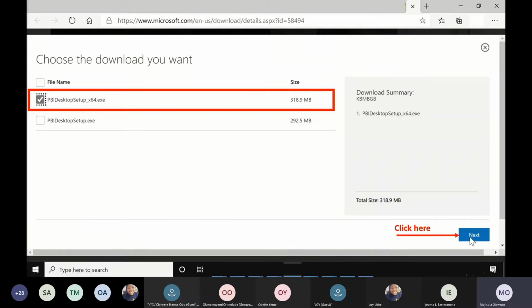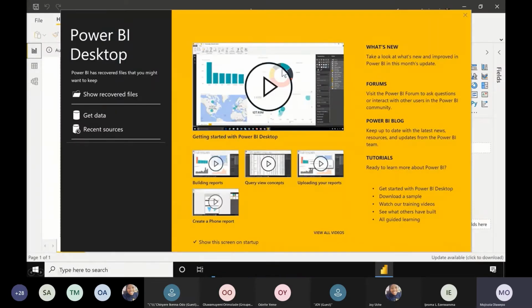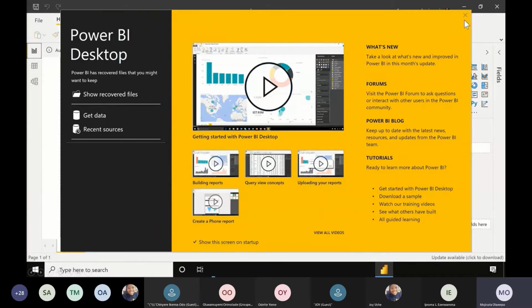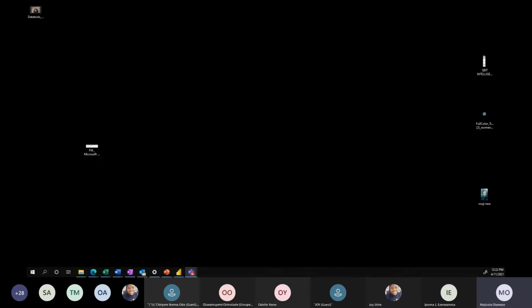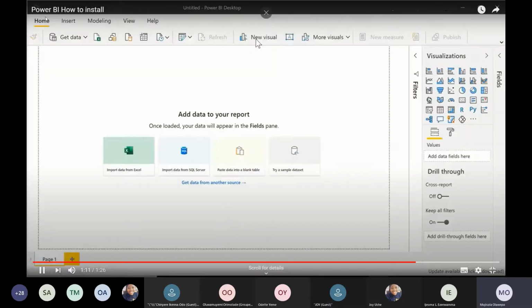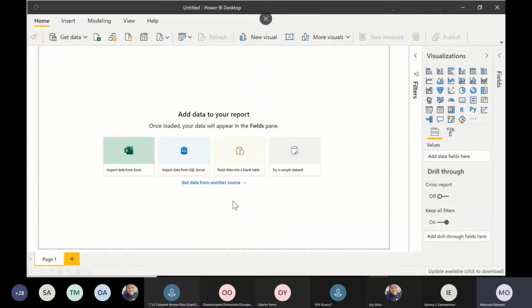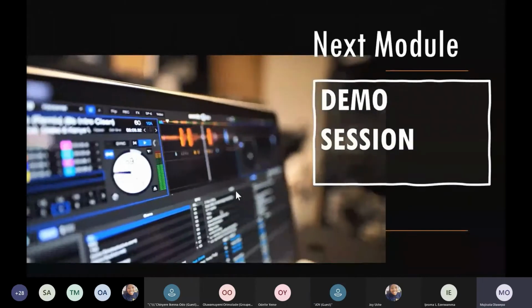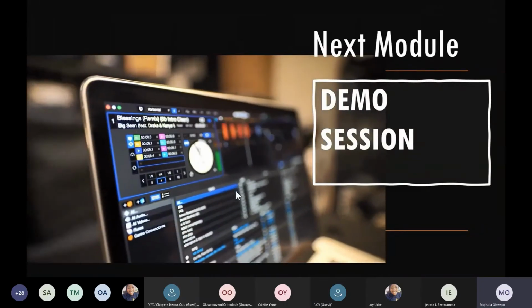This is what the Microsoft Power BI Desktop interface looks like after your first launch. You can simply click on close and work with your report space, which is ready to be used. Thank you very much, even as we move to the next module, where we are going to be running a demo and a task on the Microsoft Power BI Desktop.